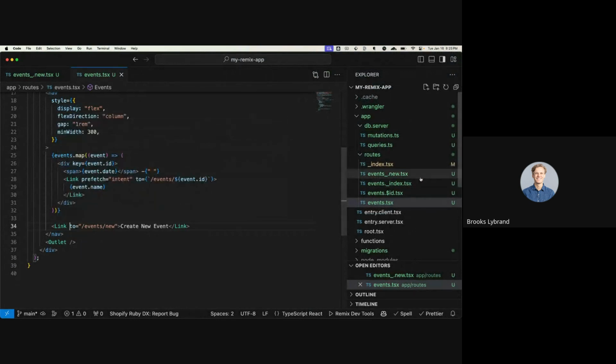This is another little trick in Remix. I do not like this convention, but it is what we have. So if you do events underscore something, then it takes you out of the layout. Anyway, we're going to make a nice cheat sheet that explains all this stuff. But it's in the docs.